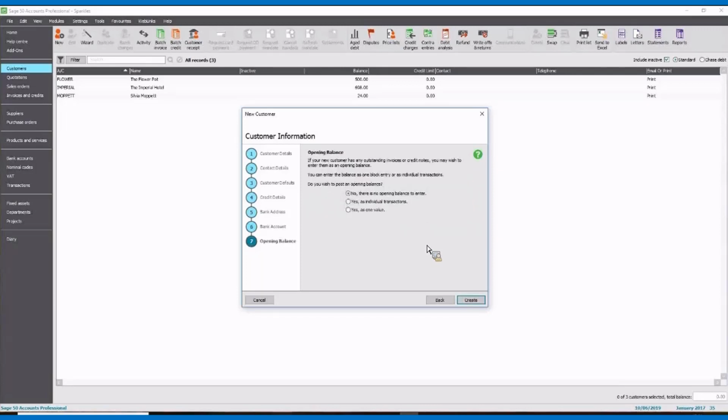Okay, and then finally we've got the option to add an opening balance to our customers. Okay, the default is no, because the assumption is that we're probably setting up our customers from scratch and therefore they don't owe us any money. However, if you were coming onto Sage, maybe you're transferring systems or going from a manual system to a computerized system, you do have the option to input an opening balance there.